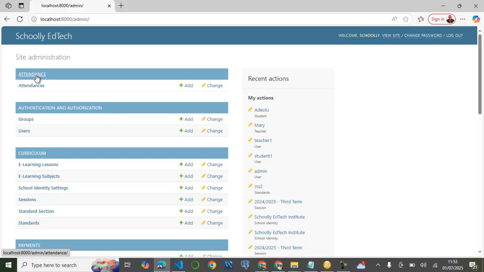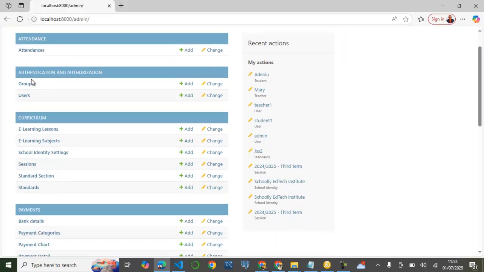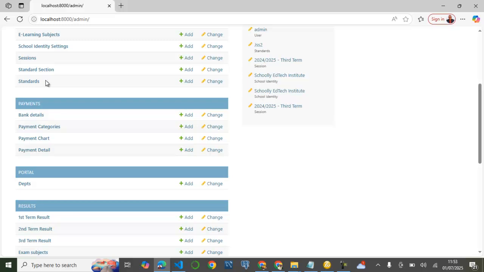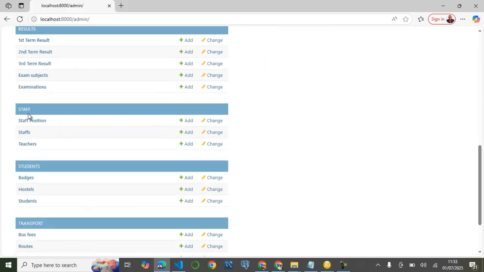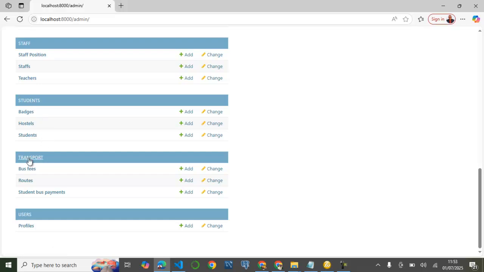So you'll see all the modules that make up the application right here: the attendance, the authentication and authorization module, the curriculum module, the payments, the portal, the results, the staff, and the students. You can see the transport, that is the school bus, then the user profile.